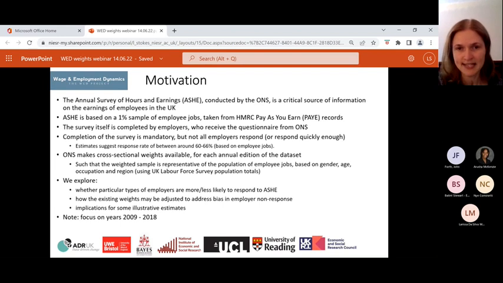So in this presentation and in the paper that accompanies it, we look first at whether particular types of employers are more or less likely to respond to ASHE. Can tell you that they are. So we then go on to look at how the existing weights may be adjusted to address or reduce bias in employer non-response. And then finally, a touch briefly on implications for some illustrative estimates.